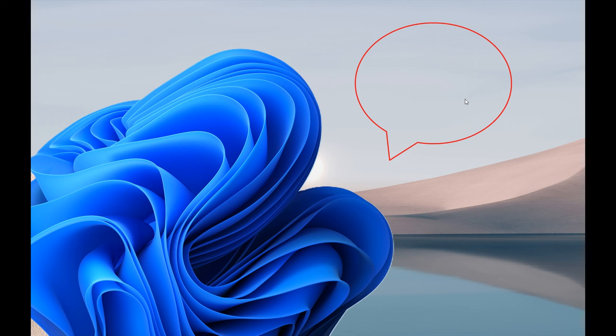Obviously, there are a whole lot of different options available. You can fiddle around with different shapes and colors and so on. But that was just a brief overview of the new layers feature, which is becoming more widely available now.